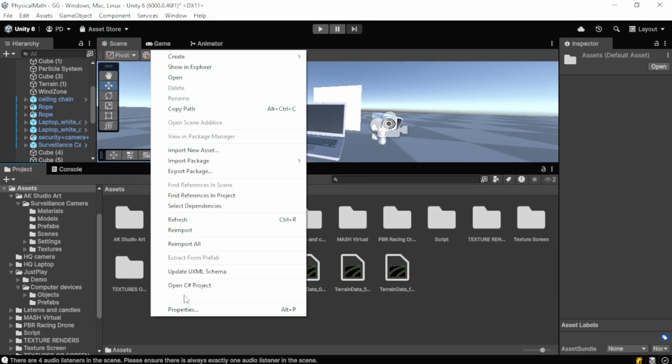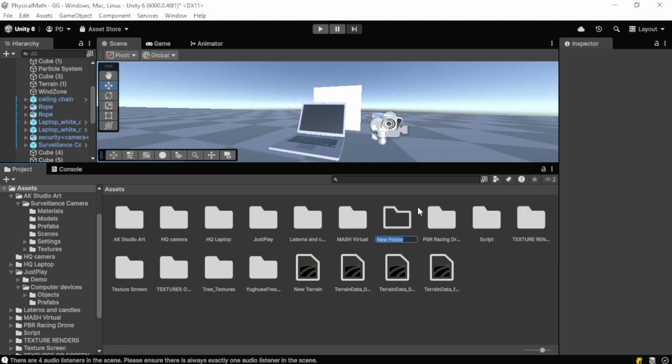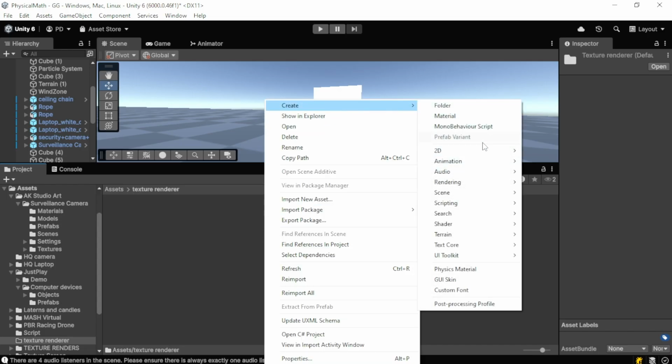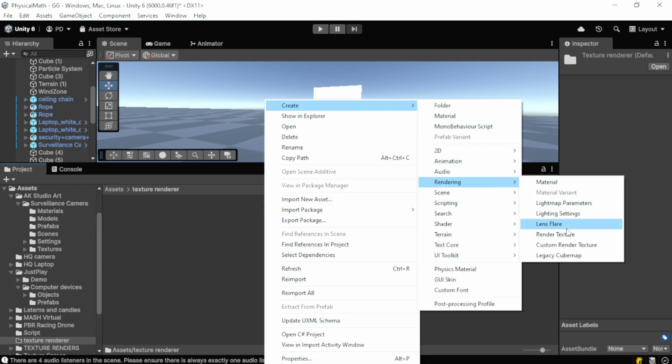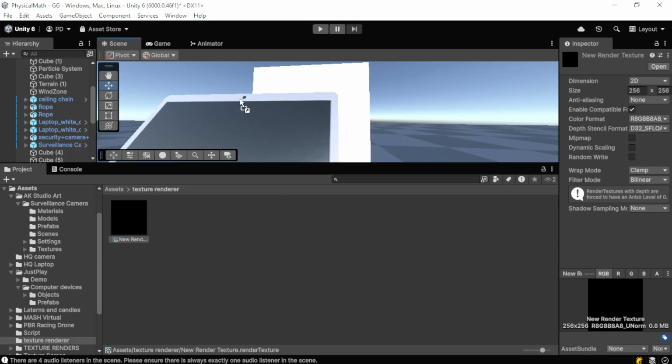Before we continue, create a new folder in your project and name it Texture Renderers or something similar. This folder will store the render texture, basically the live feed that your camera will send. Inside that folder, right-click, Create, Rendering, Render Texture. This render texture will act as the display for your live video.